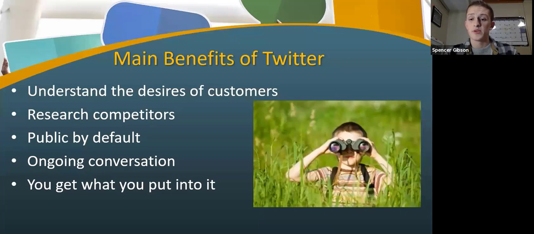And those people can contribute to this ongoing conversation. You can get input from both people who follow you and people who don't follow you. And it just gives you a better insight into your audience as a whole. But at the end of the day, like anything, you get what you put into it. If you're consistently tweeting and looking at what your competitors are doing and what your customers desire, you're going to get out of it what you're putting into it. You're going to see an increase in sales. You're going to see a better community. And you're just going to feel like using Twitter benefited you.